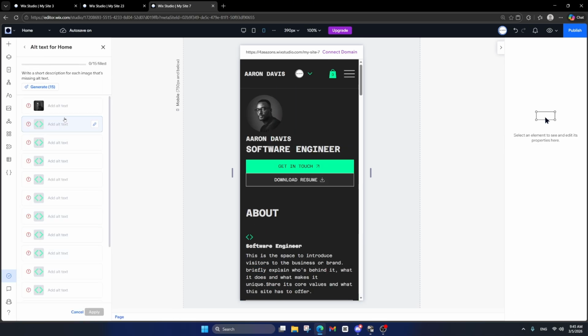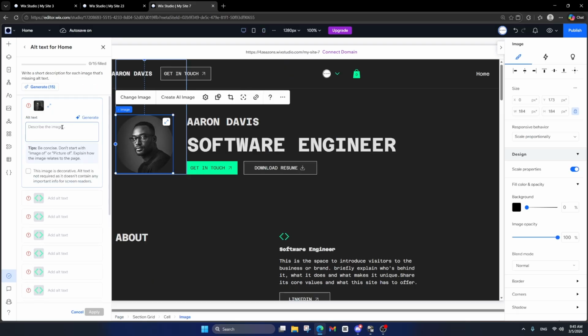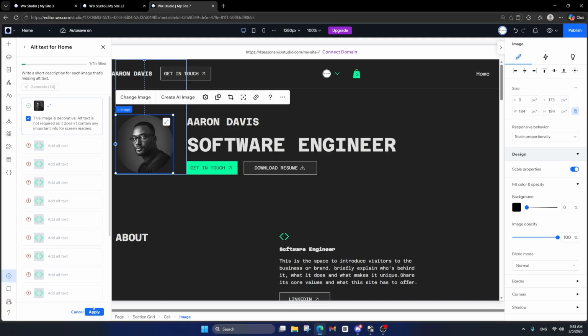You can now use AI and just click on Generate, or you can just click inside the images one by one and describe it by yourself. It is important for SEO. If this image has just a decorative nature or just some kind of symbol, just check this box right here and then click on Apply.